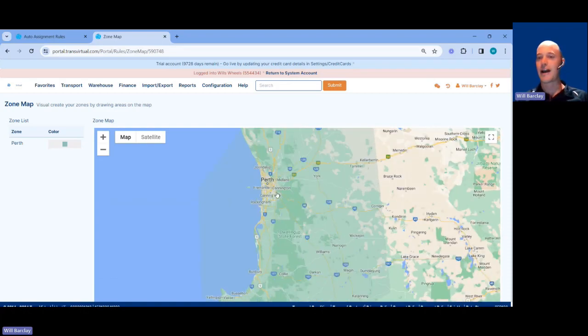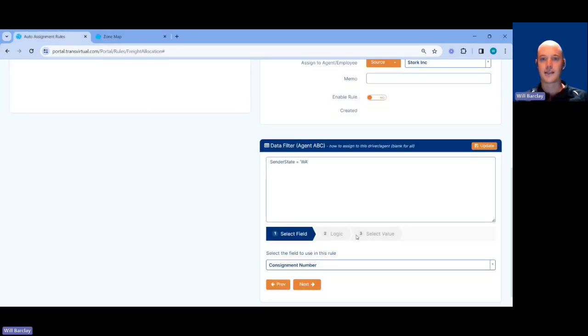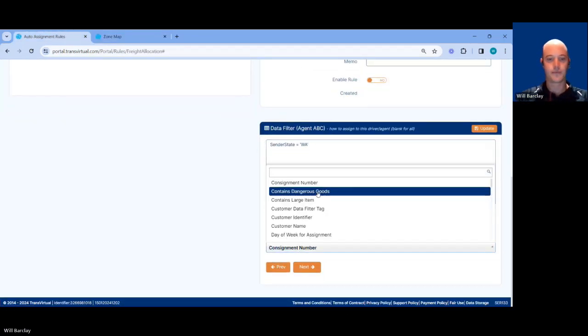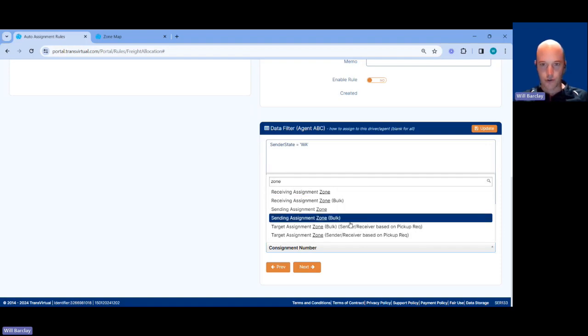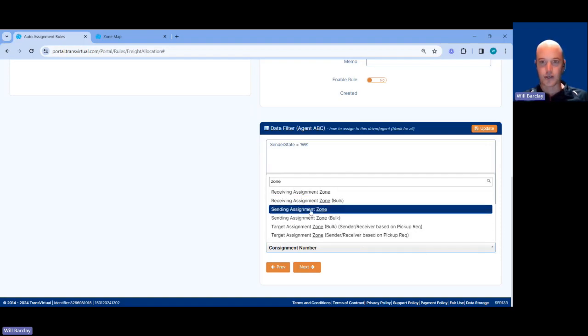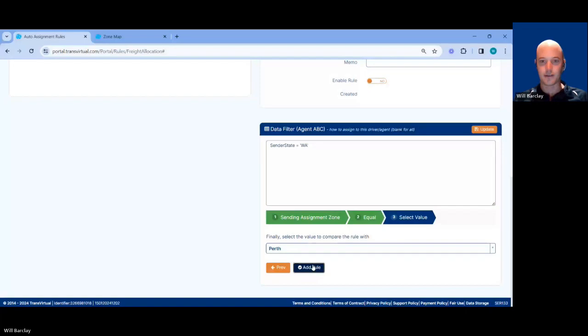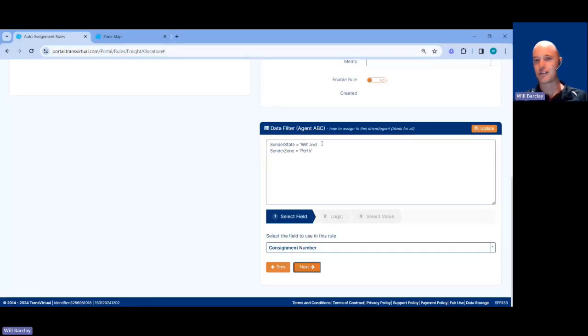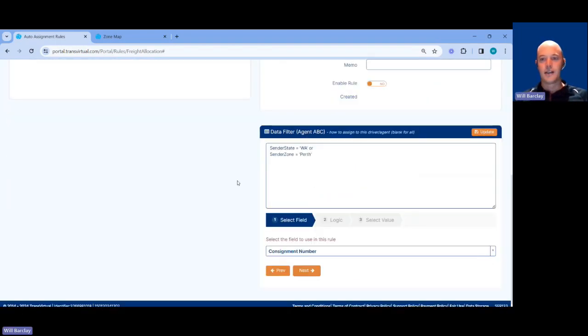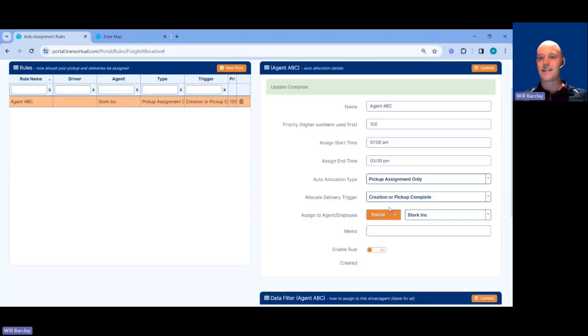But effectively, whenever I have a pickup from a location within this area, I can tell the system, hey, make sure that whenever the sending assignment zone is Perth, assign it to my driver too. So I can have both of those combinations as a fail-safe. I may want to remove that. I can also add an or statement here to say, if either of these conditions are met, assign to this driver. So that's nice and simple.